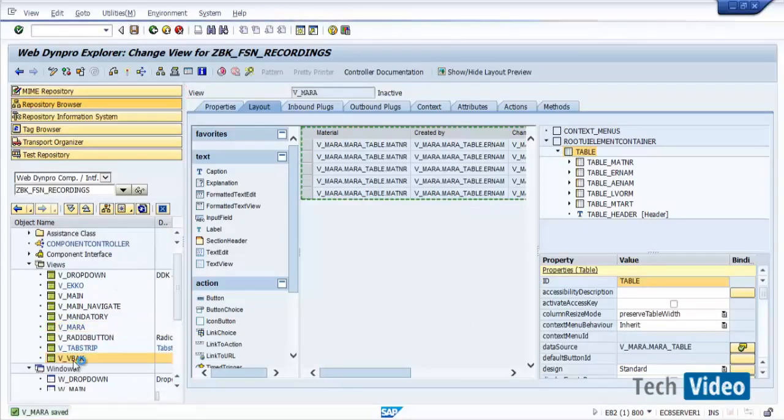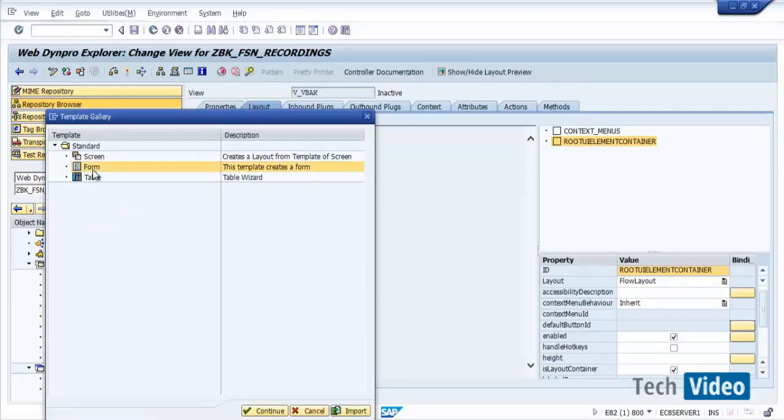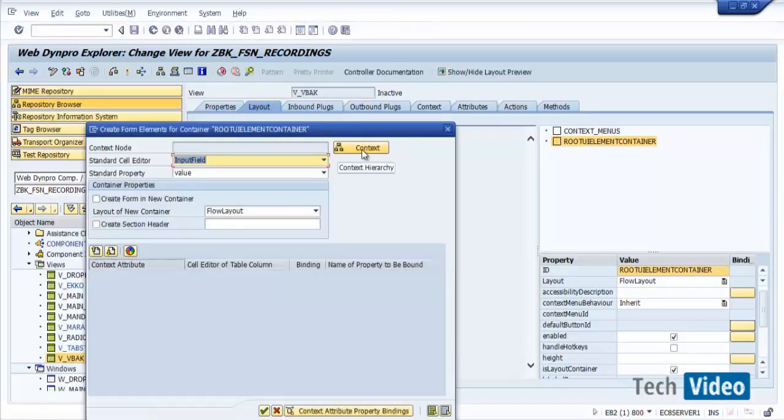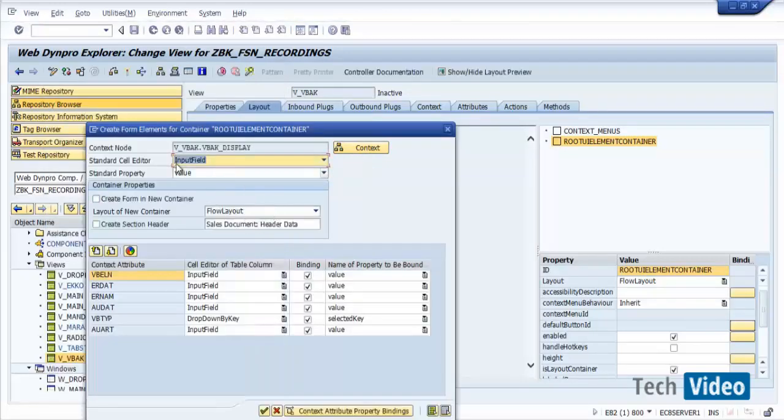Now go to V_VBAK view, select the root view element container, click on Web Dynpro code wizard, click on form, select the required context. Select the required standard cell editor. I would like to display them as input fields only. Make sure the required fields are displayed as binding enabled. Okay, click OK.